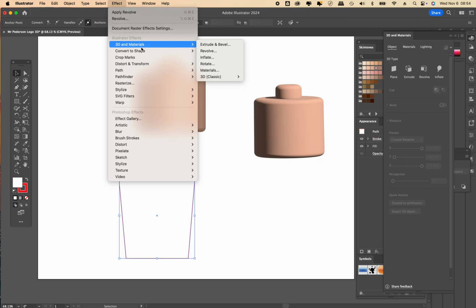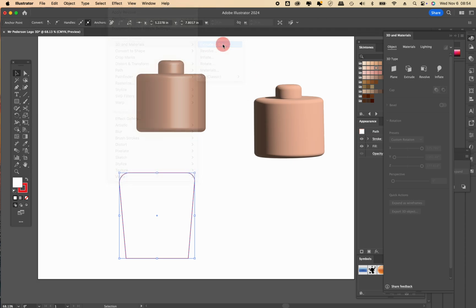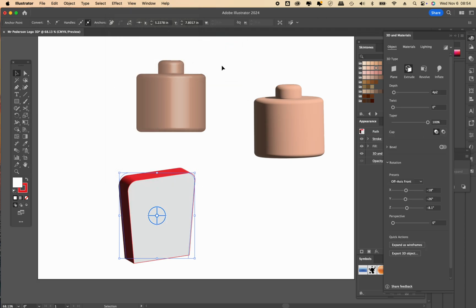Now, with this built like this, I'm going to go up to the effects, go back to 3D materials, and let's go to extrude and bevel. Same kind of options down here. Extrude and bevel classic. Let's see what this does. Okay. Now look at this. The stroke is red, but the inner part is white.